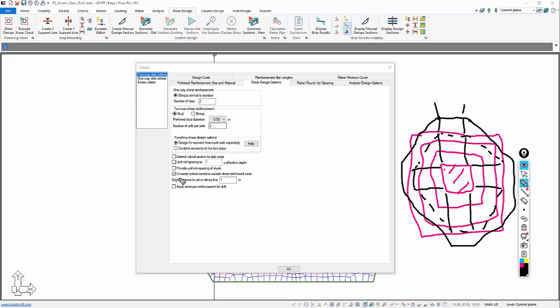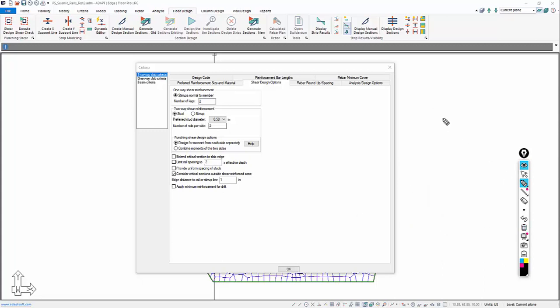You can also see there's this option for edge distance. Just looking at a column again, if we identify this as either a stud rail or a line of vertical shear links or reinforcement, this just identifies this dimension. We'll call this X, and that's needed in order to develop that octagonal shaped critical section.